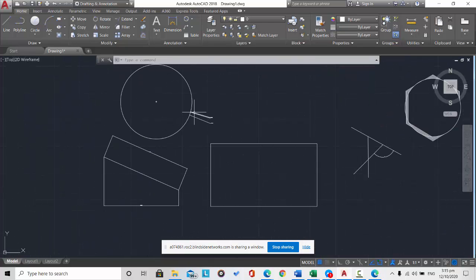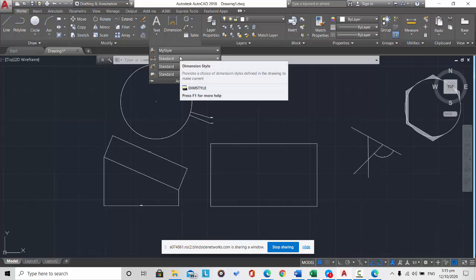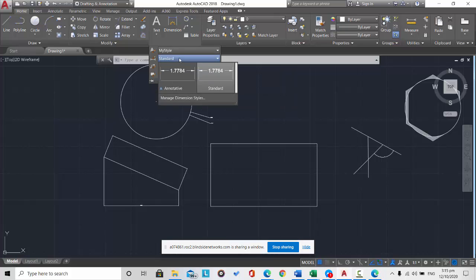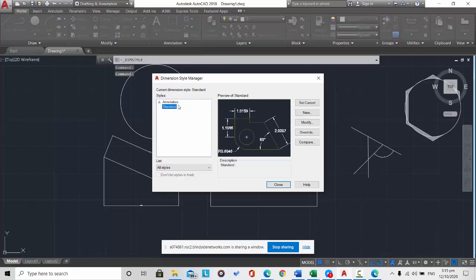Okay, so mamaya tuturuan ko kayo kung paano yan baguhin, kung paano i-edit yung mga dimension natin. So how do we do that? So again, we can use the dimension here. This is the dimension style. Pag kinlik nyo yan, pwede nyong i-manage yung dimension style nyo. So click natin yung dimension style. And also we can create our new dimension. So here the standard is this one.